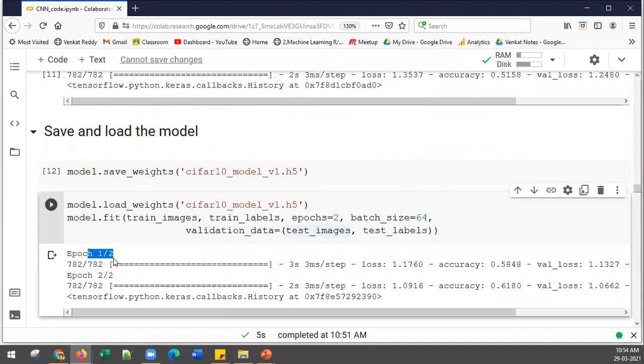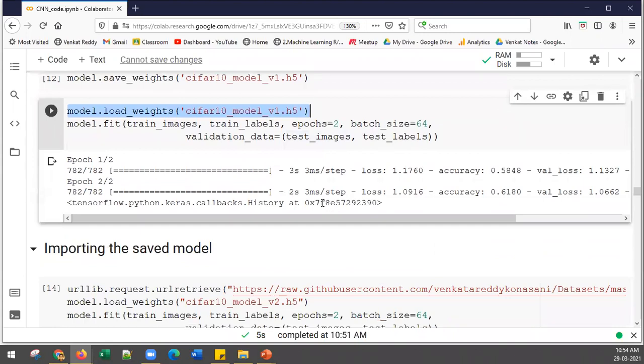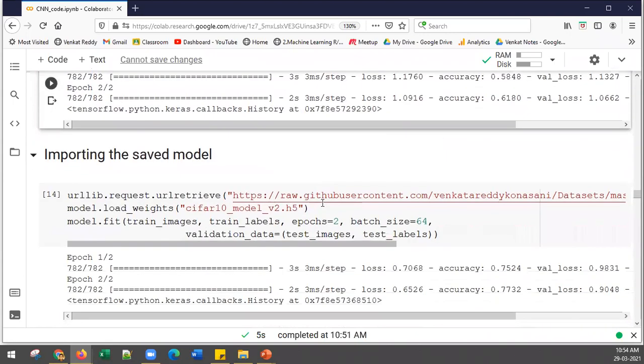is it really starting at random weights, or is it starting at the weights that were the result of the previous number of epochs? Since we said model.load_weights previous, that is what this load_weights is doing. Okay. Thank you, sir.